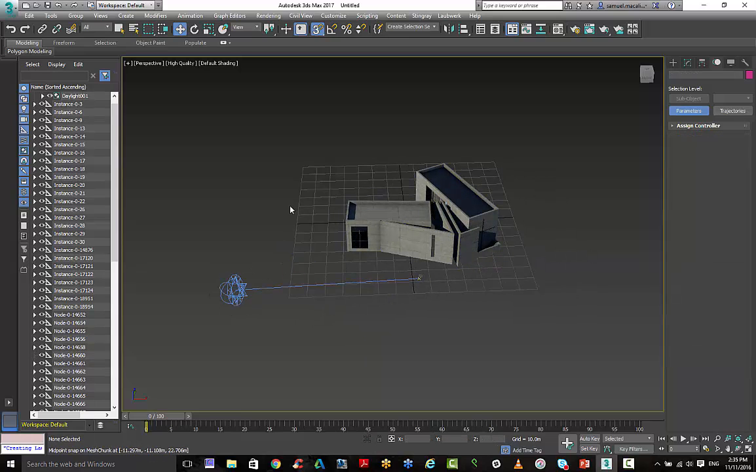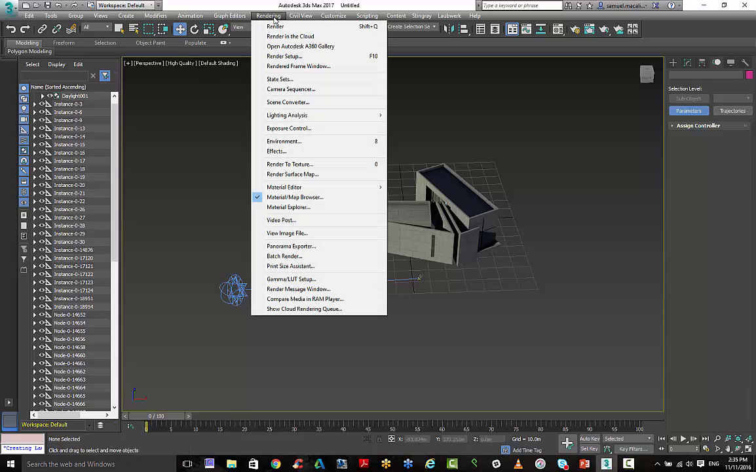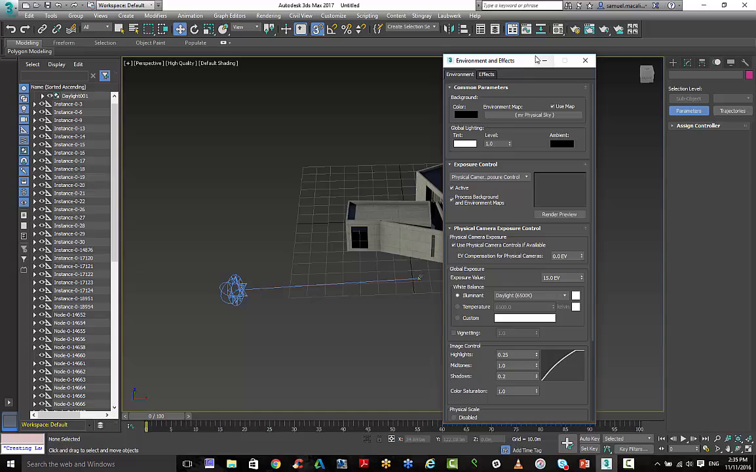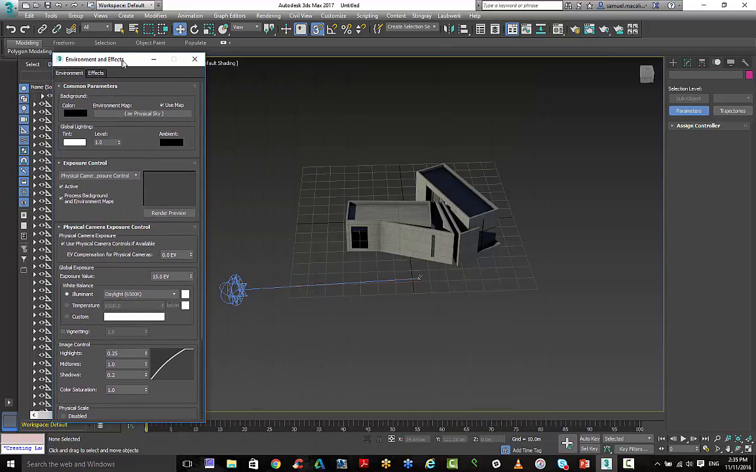The next thing I want to do is look at the environment here. And this can be done under Rendering, under Environment, or you can hit the number 8. And this is what it did in the background when we created that sun. It created what's called a mental ray physical sky.